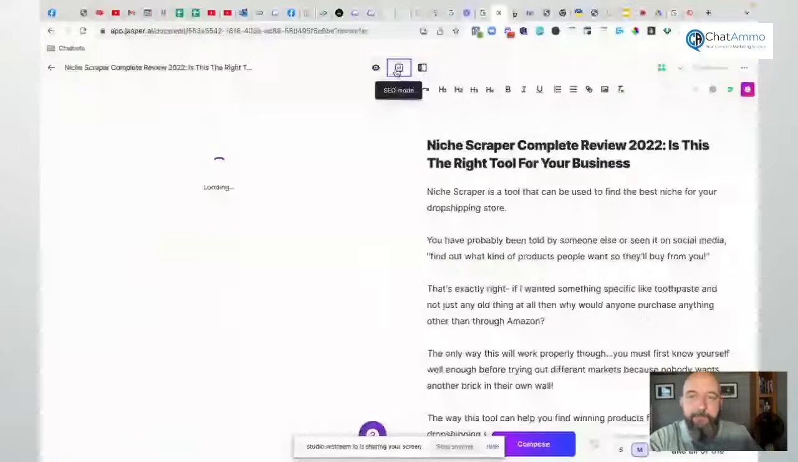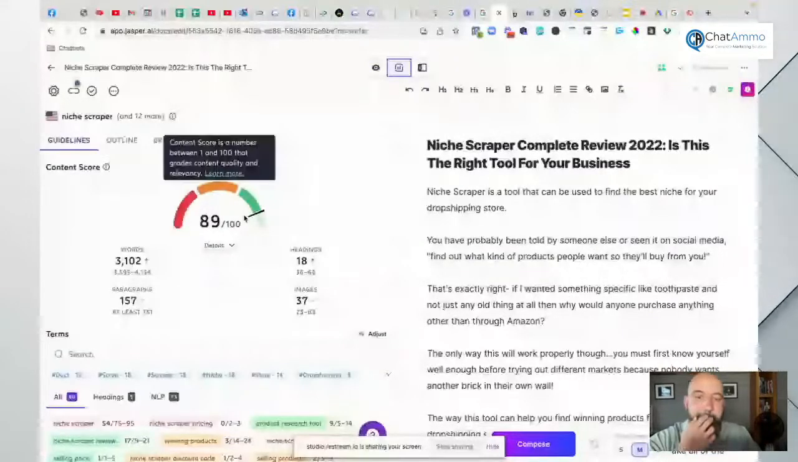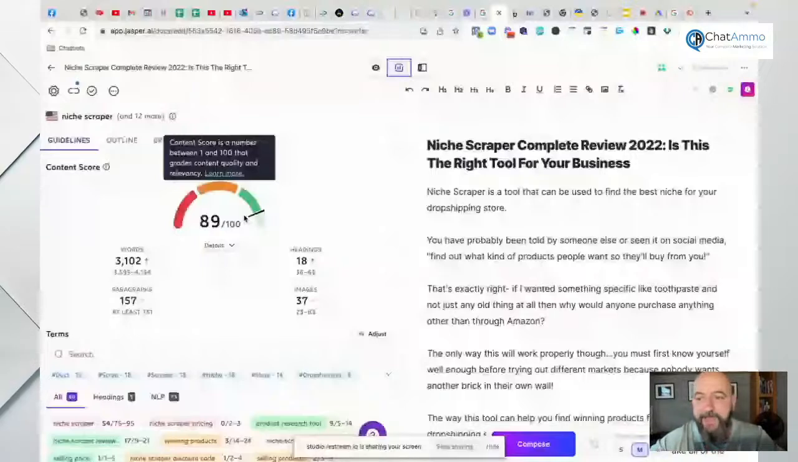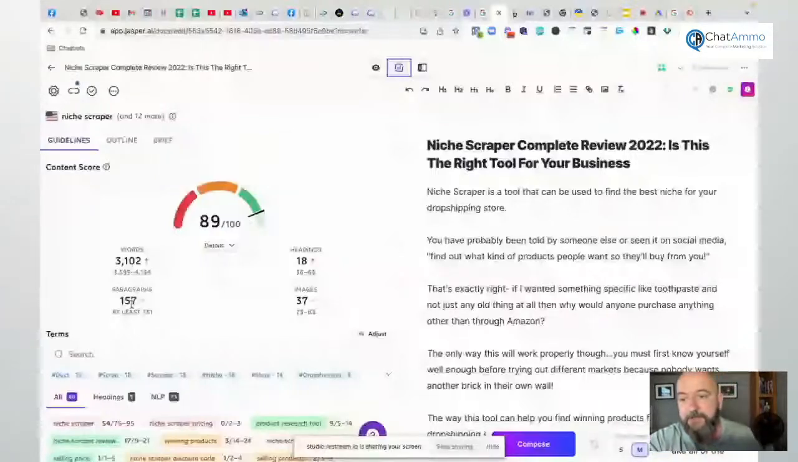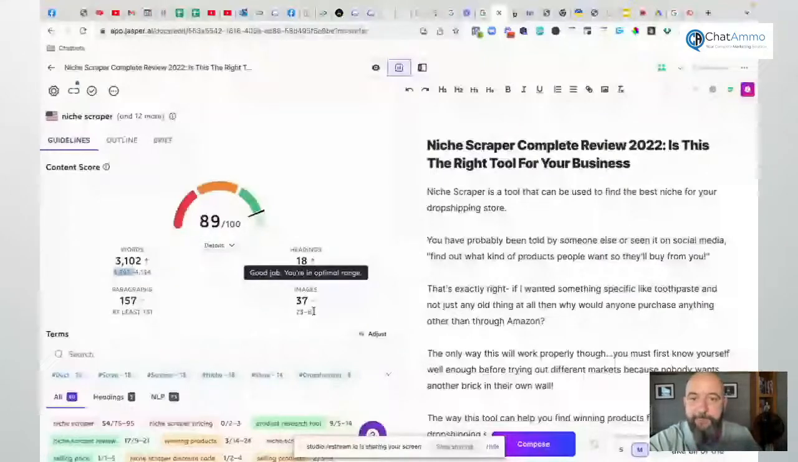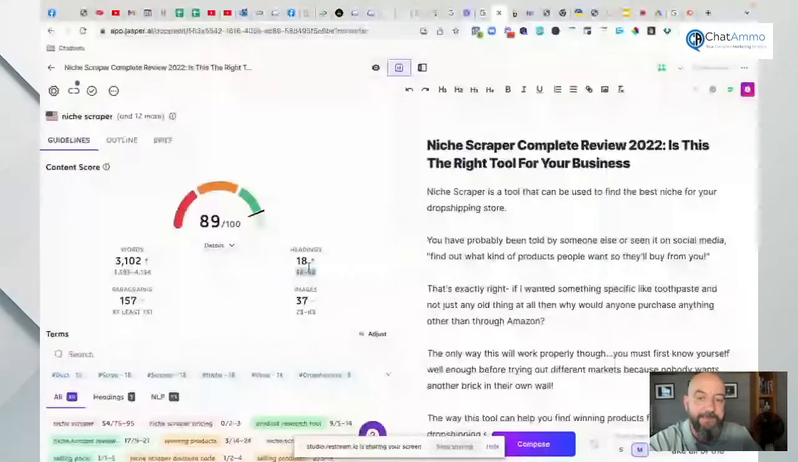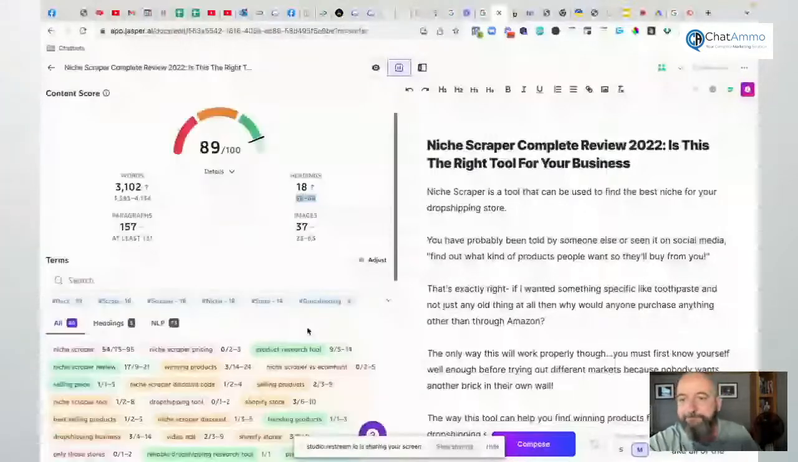Now, when we go into this, what we're going to see is a score. Right, now this score here shows how well it's going to do within Google. So if I get all of these various different score things right, it makes life very, very easy for me. So, for example, the words that it's telling me I need to use, I need around about 3,500 words to 4,100 words. Pretty cool. I need around about 36 to 66 headings. I'm only on 18 headings at the moment, so I need to keep on working.